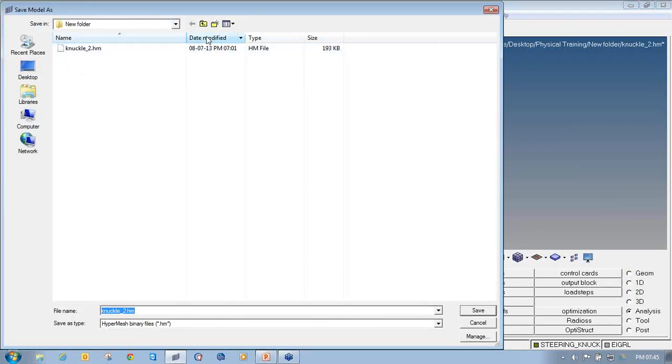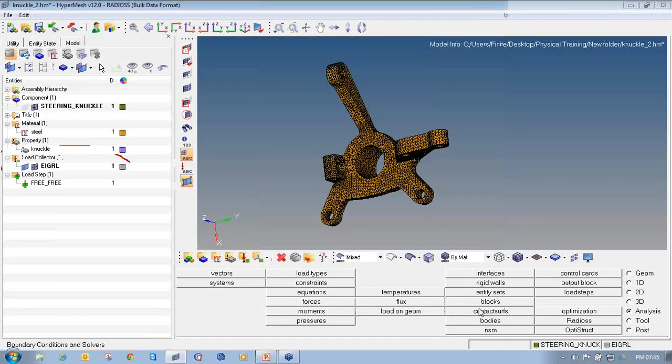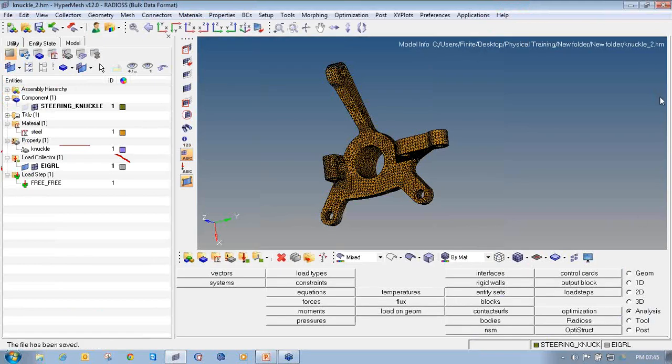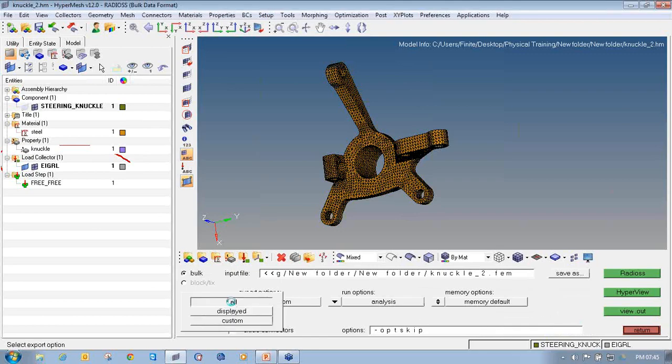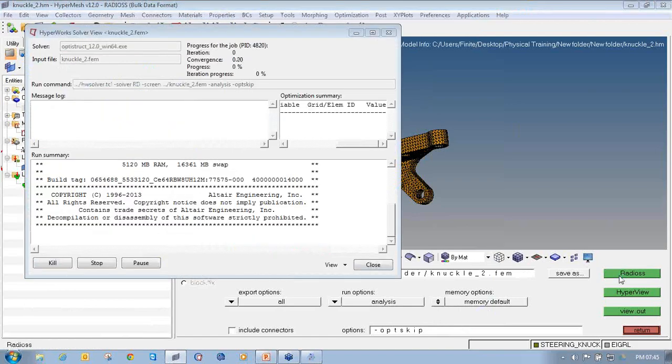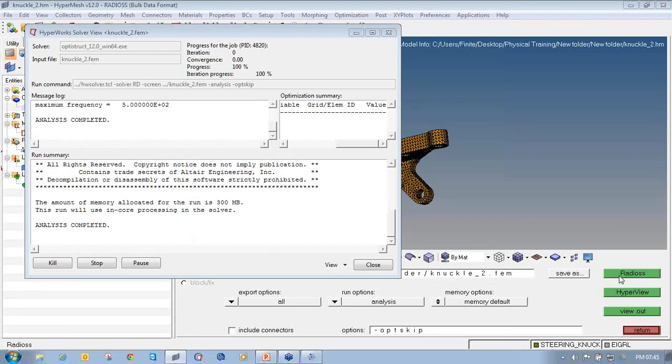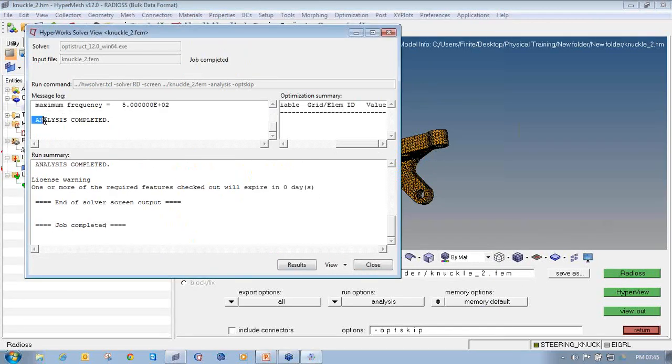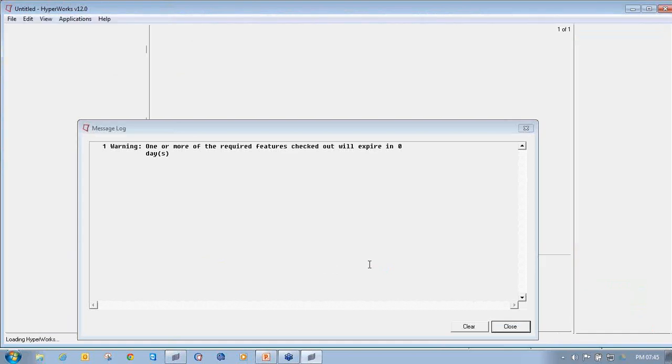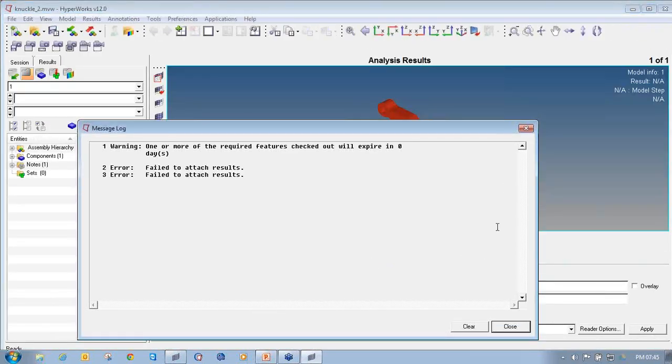Now I will save this file and run the analysis using Radioss. So click on analysis, Radioss, select the export option to all, run option to analysis, memory option to default, click on save as to save the FEM file and then click on Radioss. So in this way you can see my analysis has got completed. Then I will click on results to view the results in HyperView to check whether all the components are properly connected or not.